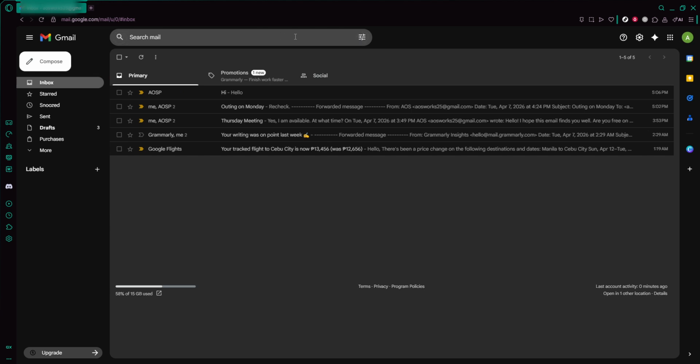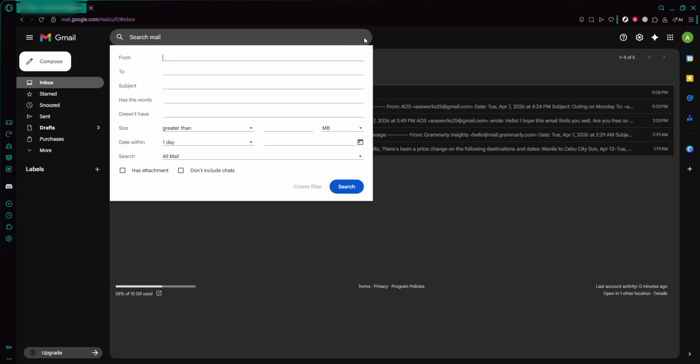On the right-hand side of the search bar, you'll see a small icon that looks like a set of sliders or a triangle pointing down. This is the search options or drop-down icon. Click that icon. When you do, a panel opens below the search bar with several fields and options. This is where you tell Gmail exactly what kind of emails you want your filter to look for.